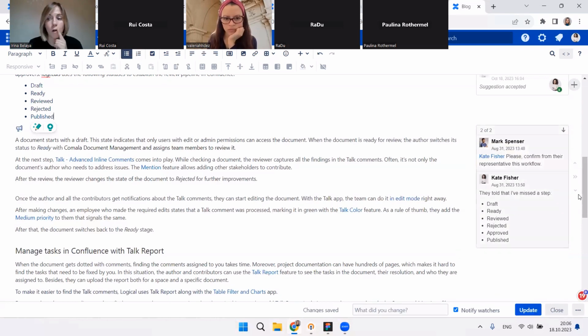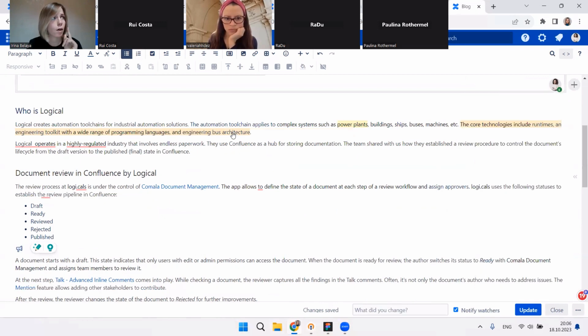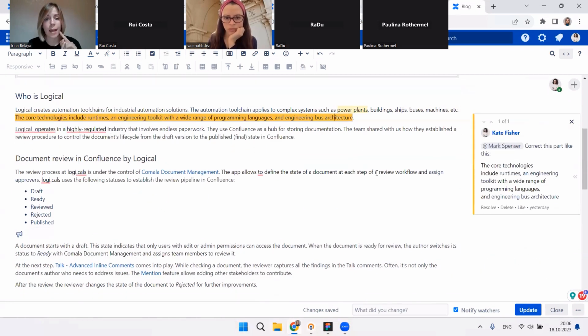What's more? Also, with native Confluence comments, you can't add new ones. You can't reply to these comments in edit mode. You just can see them, and that's it. With our comments, you work with them, add new ones, and work just as in view mode.